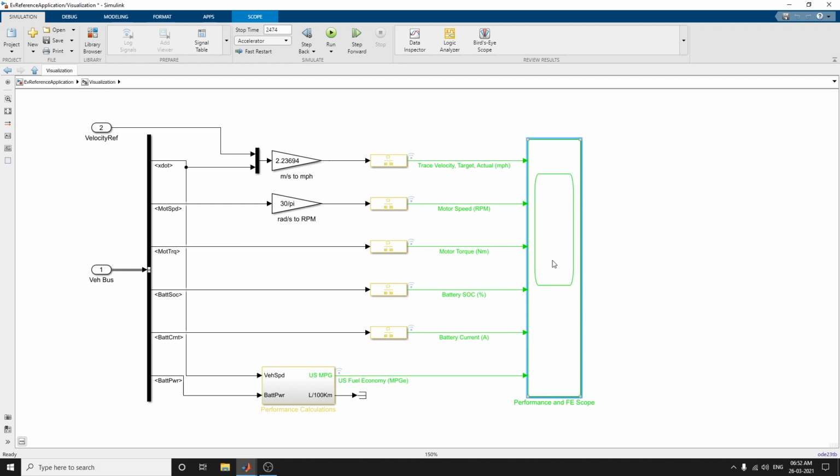You can see there is a performance and fuel economy scope here. This block displays vehicle level performance, battery state of charge, that is SOC, and equivalent fuel economy. This result is useful for powertrain matching and component selection algorithms.